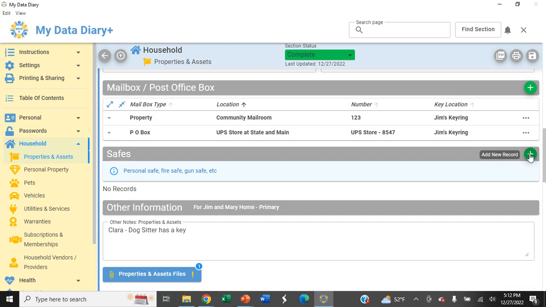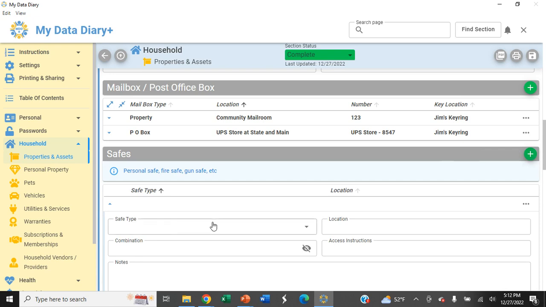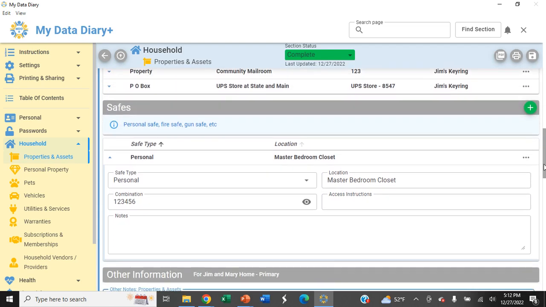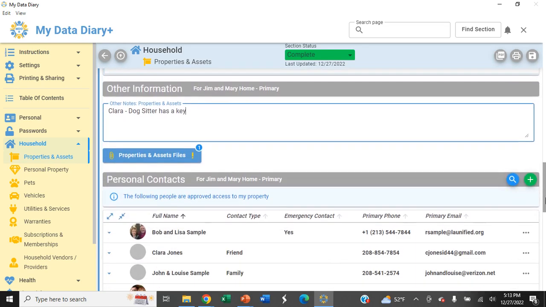So this is how you add a record to any particular section. We're going to say there is a safe, and it is a personal safe. It's located in the master bedroom closet. And we're going to add the combination to get in and any access instruction or notes. In this case, we also have some, and that's all you need to do to add a new record to any section of the tool.